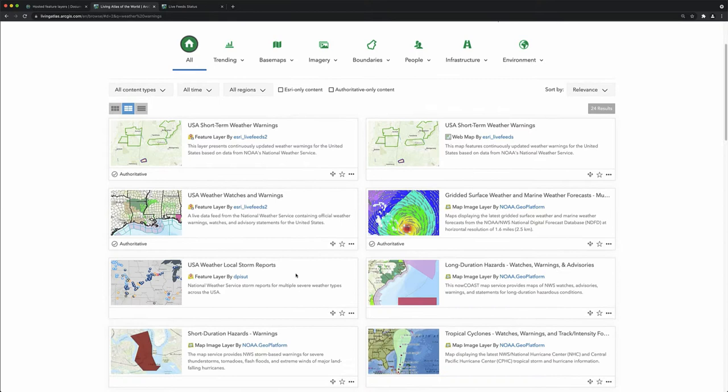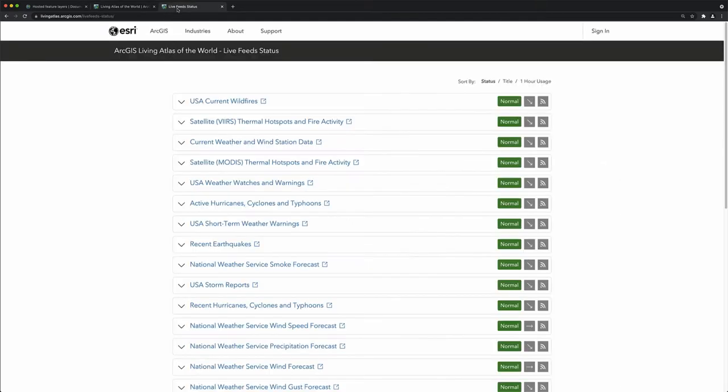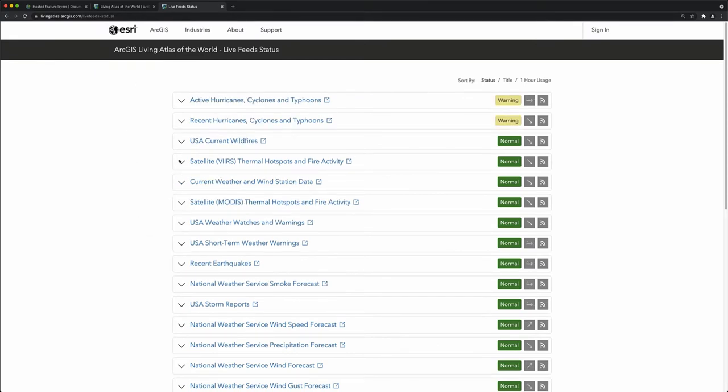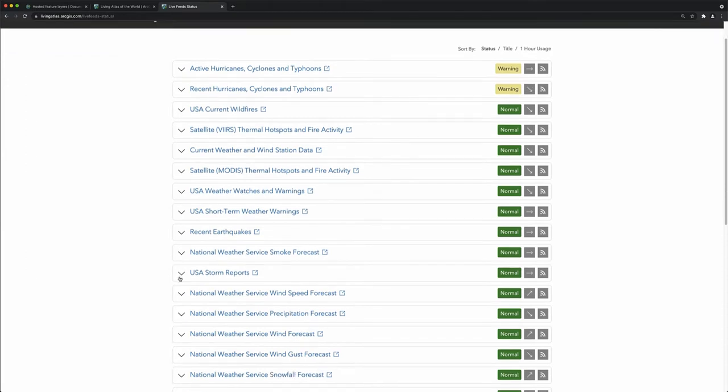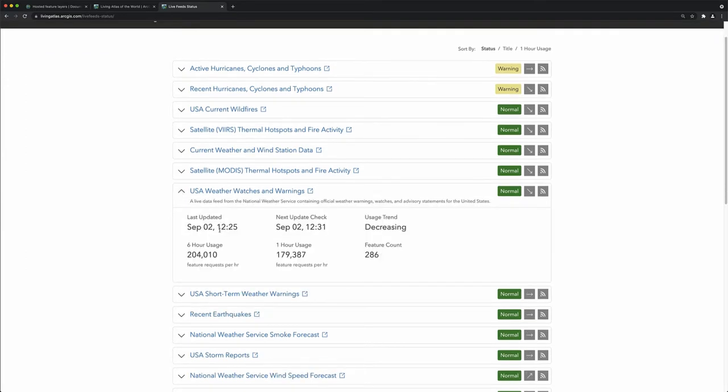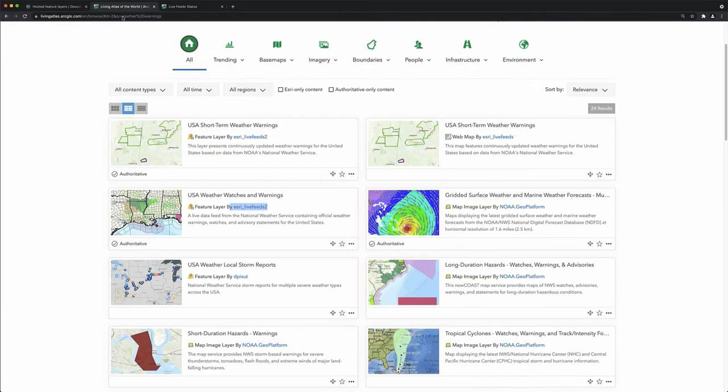I'm going to select the USA Weather Watches and Warnings feature layer by Esri Leaflet. I can check the real-time status of these Leaflet layers managed by Esri by going to the status page and clicking on the layer that I want, which is Weather Watches and Warnings, and see when it was last updated, the next update check, and also whether the service is operating as normal. Let's go to the item page for this feature layer.